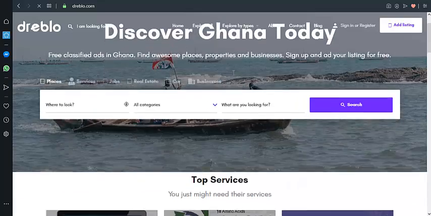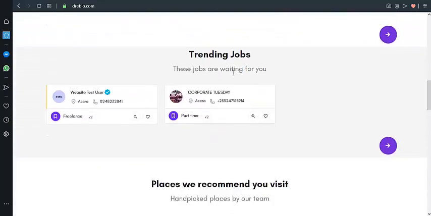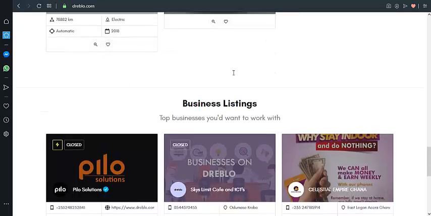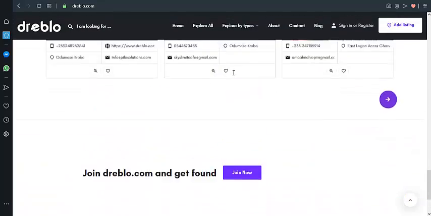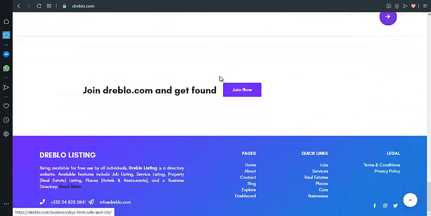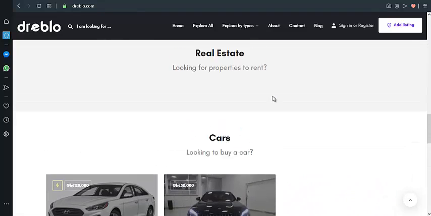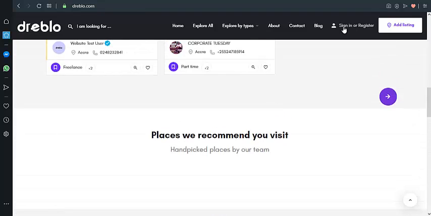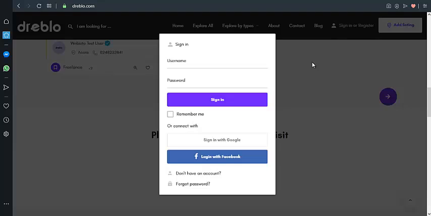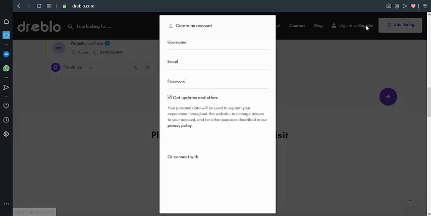Okay, so this is the page. It's fully loaded here, and as you can see, we have some listings that are already here. Because we haven't logged in, we are having this thing here showing us that we can log in. And so just go to sign in. If you haven't registered, you click on register.